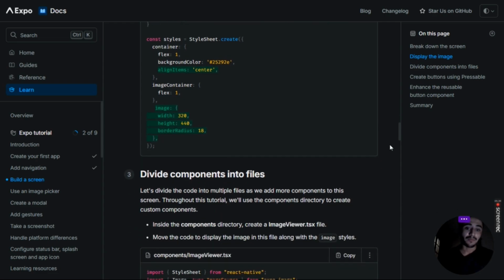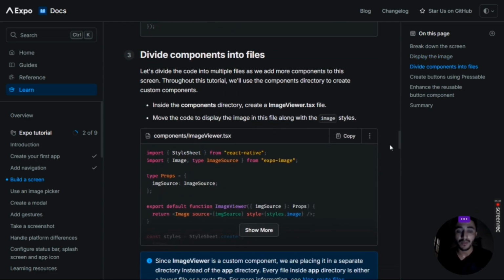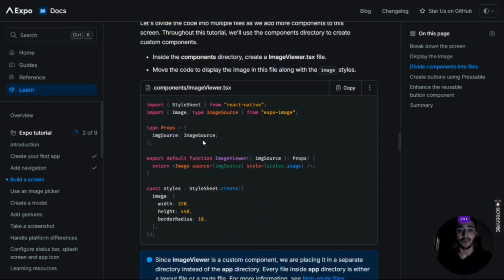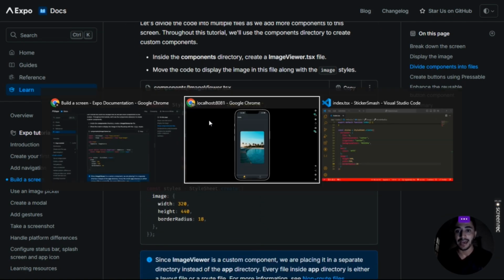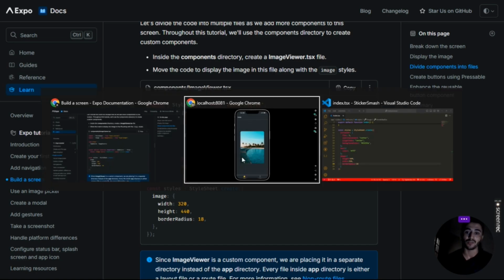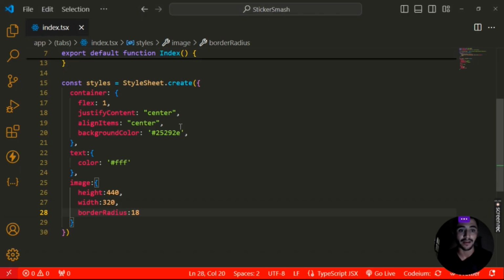So divide components into files. For that, we have to create our first component, which will be the image viewer. So for the image viewer component, the code will be this, and we are going to create the whole code by ourselves, so we don't have to copy it from here.